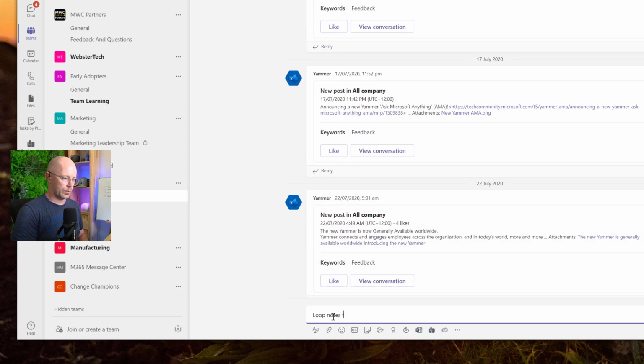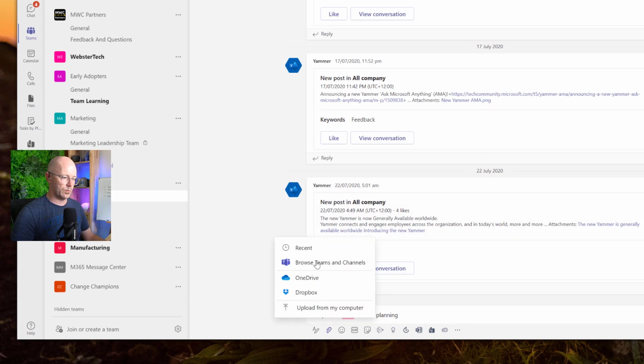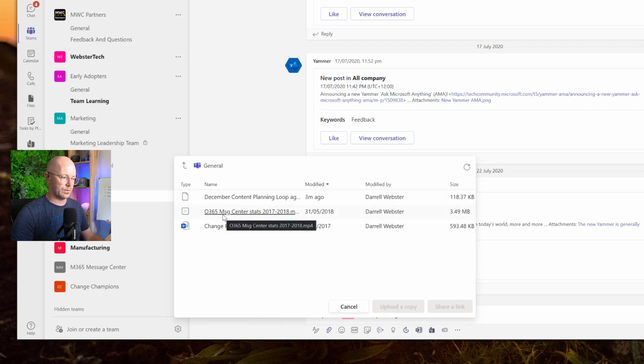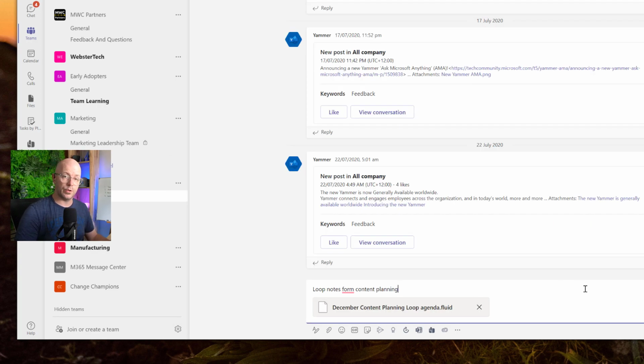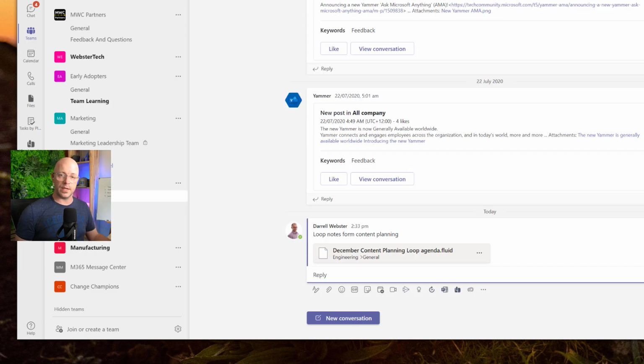Loop notes from content planning. And we'll browse and attach that as a link. So one way to do that, or you can of course copy and paste the link in and hyperlink it like I did with the email. So there you go, you've made it available to your team and now they can open it up and work on that as a file together as a team. So great way to bring that into a collaborative space.